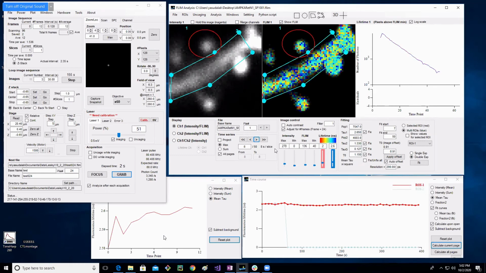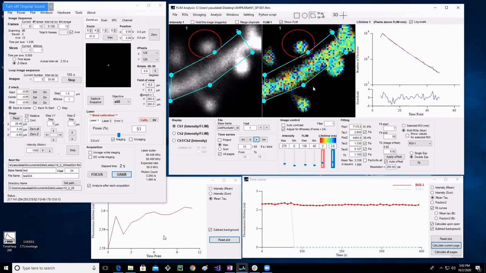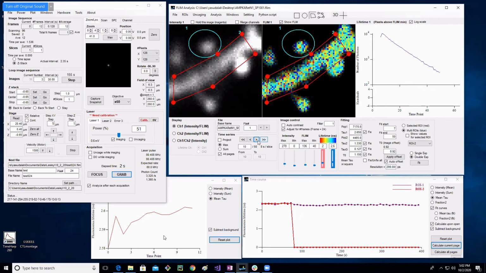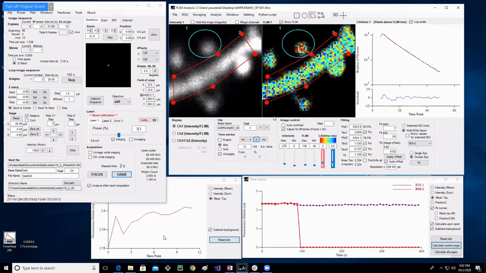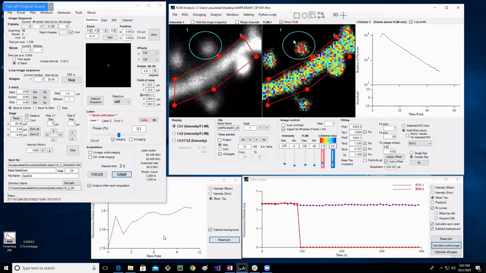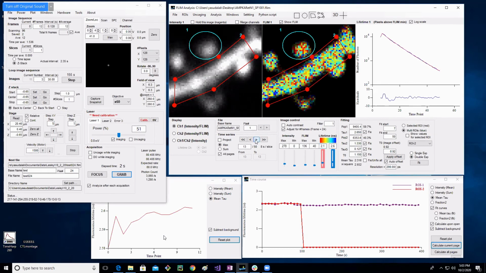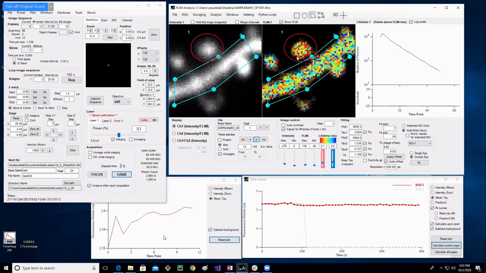And I'm just going to go ahead and calculate these values. You can see this is starting to get redder in the dendrite, in the spine. I changed the LUT, so you can see it maybe a little better. Now my spine is starting to grow.